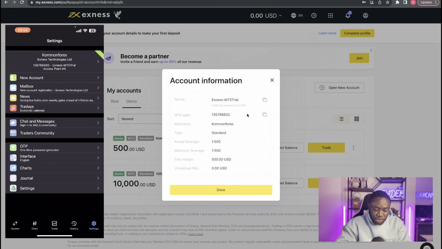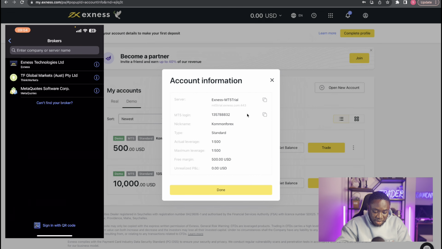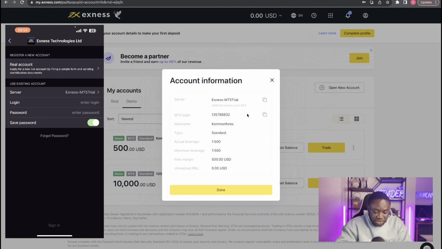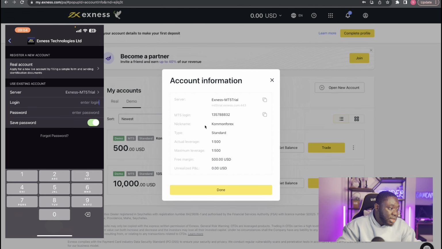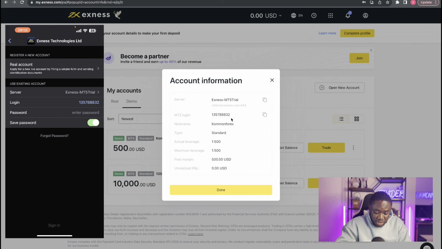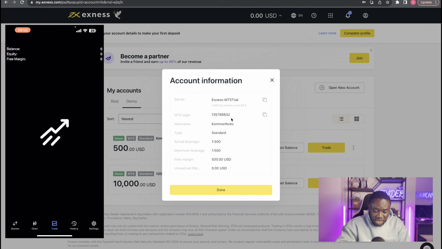So now we just come to new account on our MT5. We have Excellence Technologies. Search for Excellence. You select it. You enter the server name. So our server name is MT5 Real. We select that. We enter the password. You can see we have our login here as well, 135. So we just enter that same number here as our login. Then we enter the password as well. Then we just hit login.